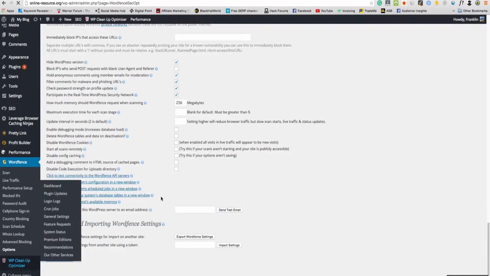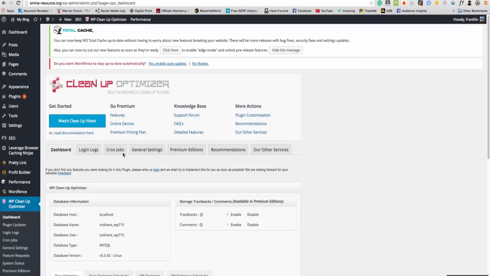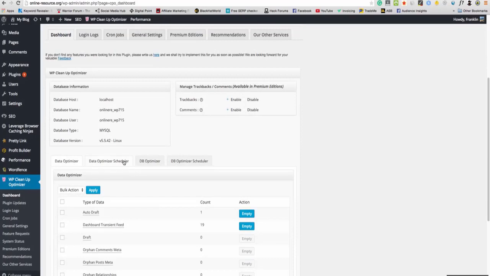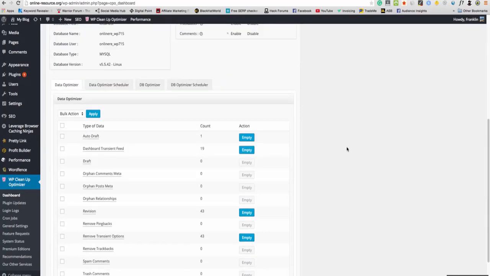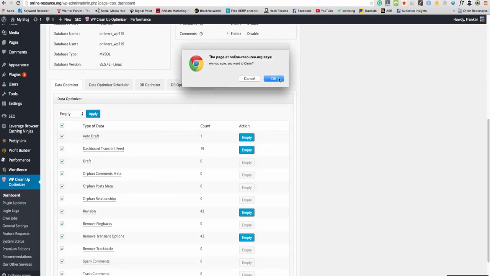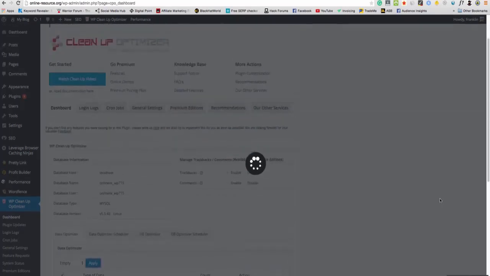Next one is WP Cleanup. Now, what this does is every time you edit a post or you delete something or you do anything, it leaves a trail in your WordPress. Every time you make a change to your post, it'll leave a draft. So you've got drafts here. Every now and then you just want to click everything and go empty. It will empty all of this stuff for you, and it will speed up your website.